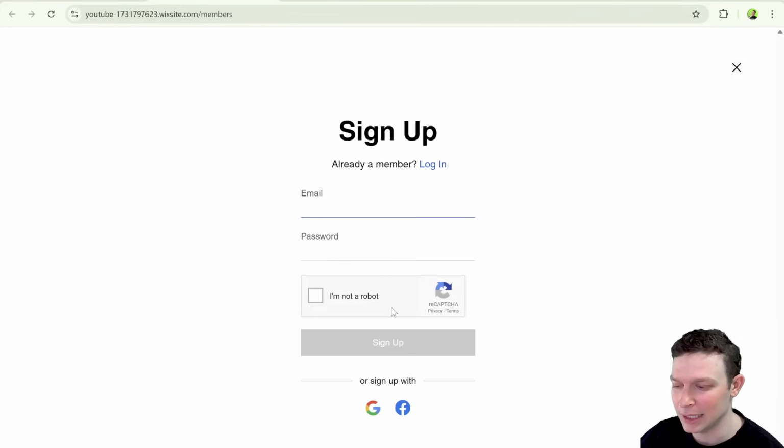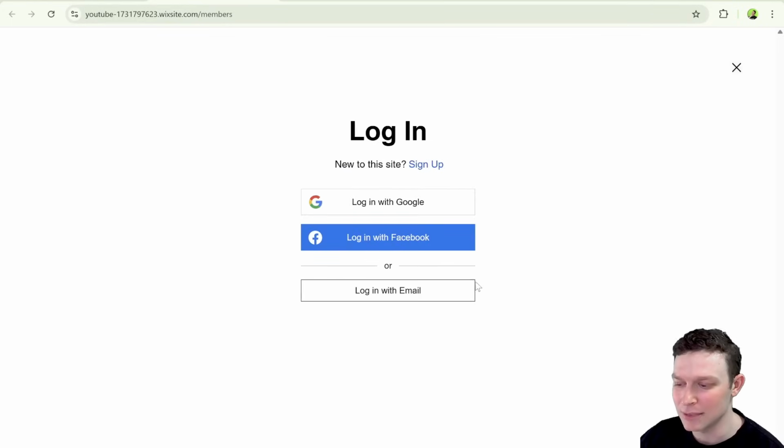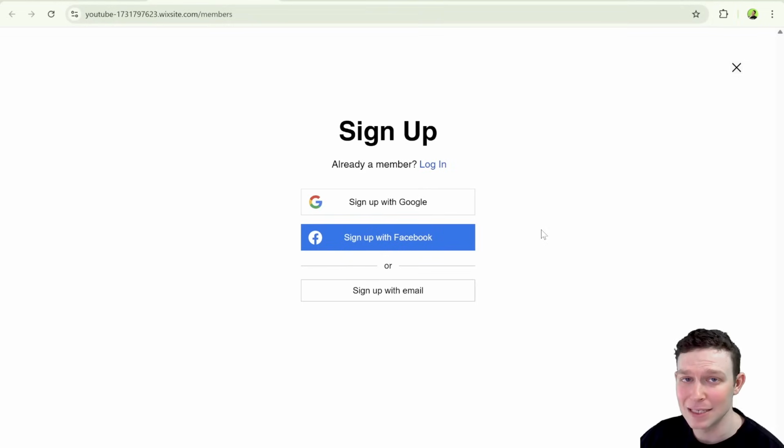So if I go over here and click sign up with email, you'll see a place to enter email and password and complete the sign up process. So this is what's called the default sign up and login. So this page right over here, this is the default login, and this is the default sign up. In this series, we're going to be exploring different ways that you can customize this experience for your users.